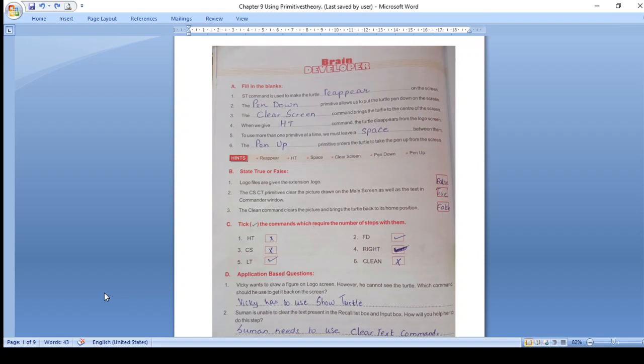Number 2, the CSCT primitive clears the picture drawn on the main screen as well as the text in the commander window. So that is true, right? If we write CS and CT together, here they have used more than one primitive at a time, right? This is CSCT, you can see. The same blank is here. To use more than one primitive at a time in a line, we give a space here, right? So the CSCT primitive clears the picture drawn on the main screen as well as clears the text in the commander window. So that is true.